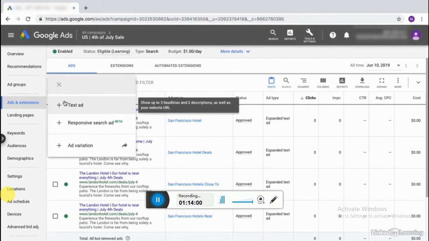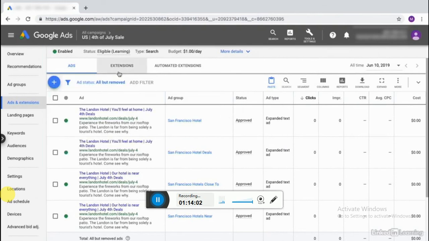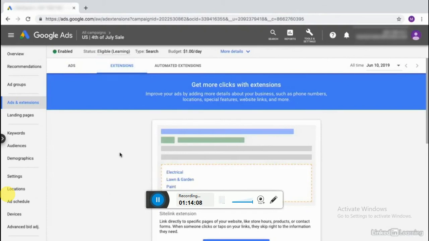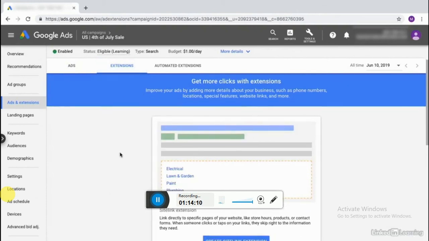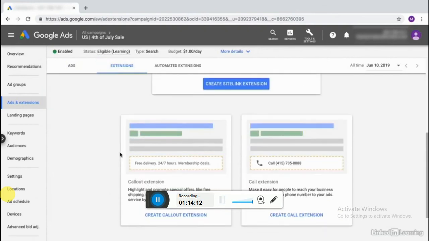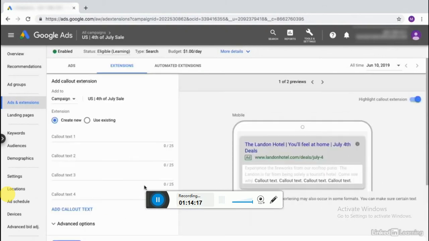Now, you'll also notice that this is where extensions live, and you'll get to extensions by selecting the sub-navigation at the top labeled Extensions. Here, you'll see all of the extensions that are created, and you'll have the opportunity to create new ones. I can select Create Call It Extension, for example. And all extensions can be added to an account, campaign, or an ad group, regardless of where you are when you go to create them.